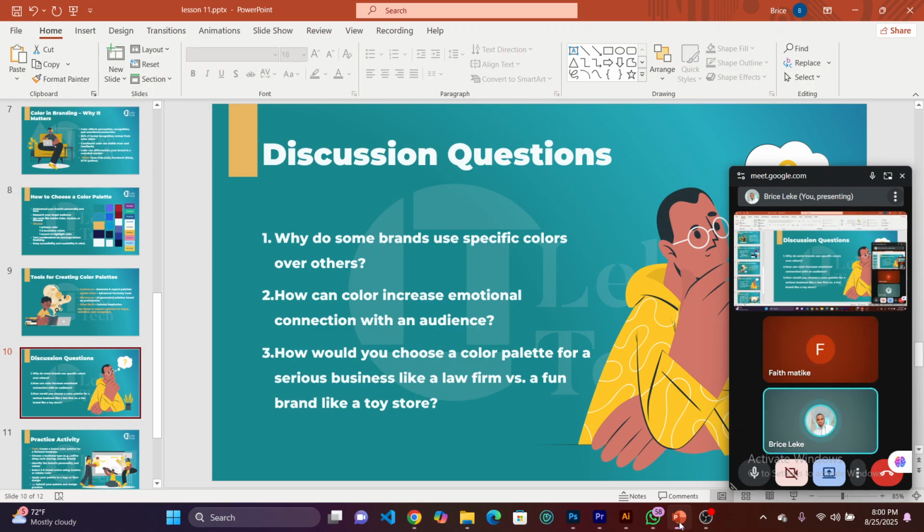Pink, for example, is a color which is usually associated with girls, right? So let's say we're designing, for example, a boy's brand, maybe a boy clothing brand, and you're using pink color. It doesn't really match the intended audience.